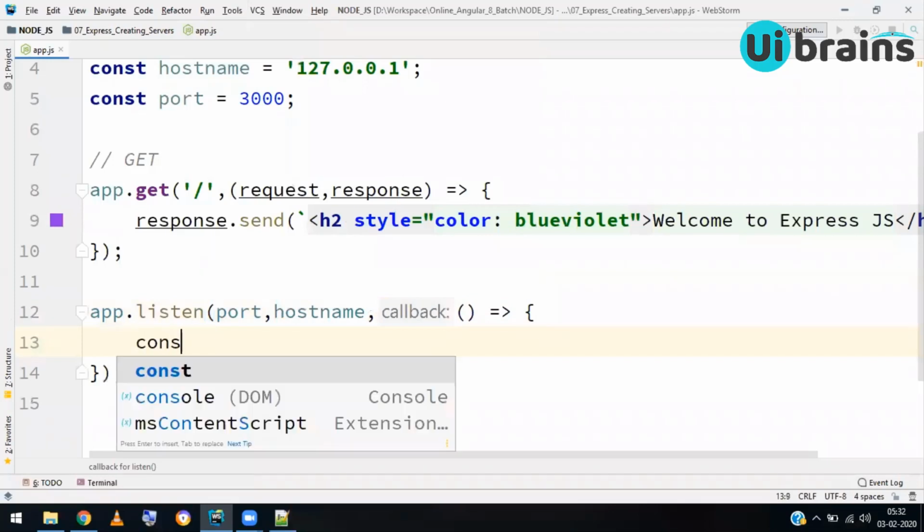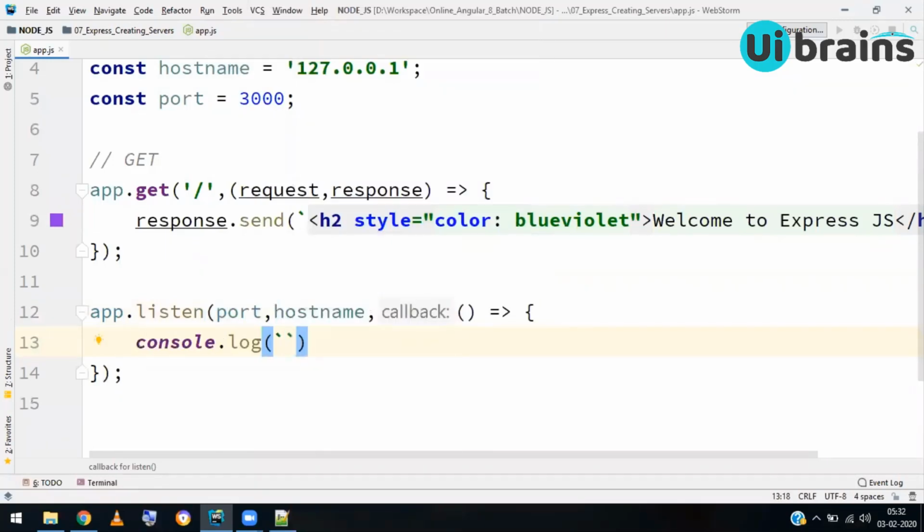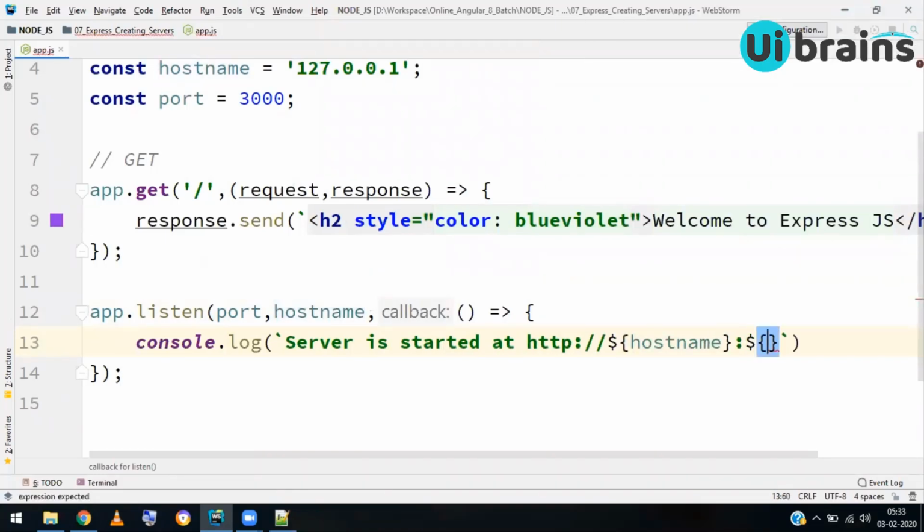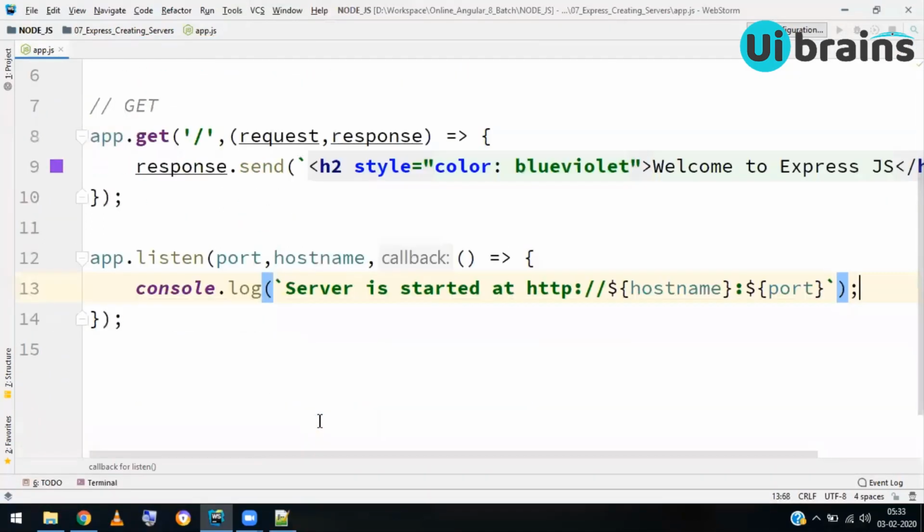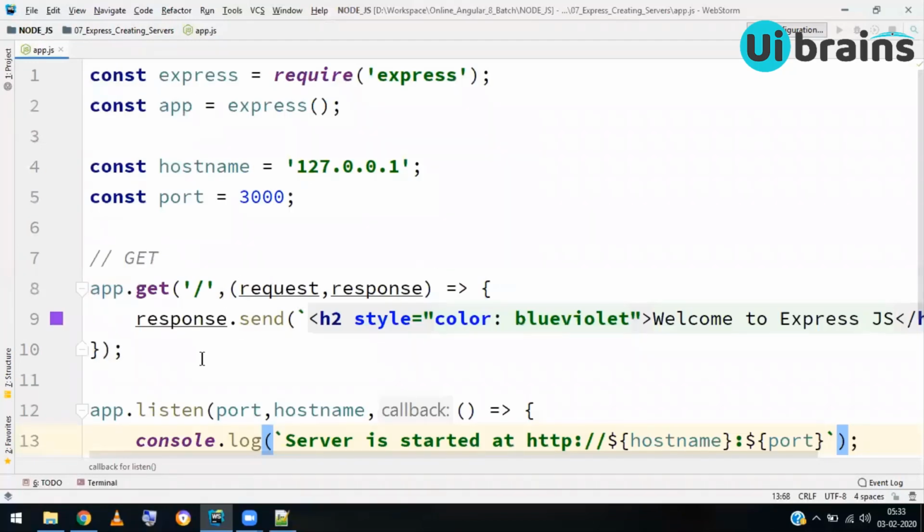Here you write console.log with a backtick: server is started at http://, the hostname, colon, port number. Okay, so this is the basic configuration of an Express.js server. And let me run the program. One second.